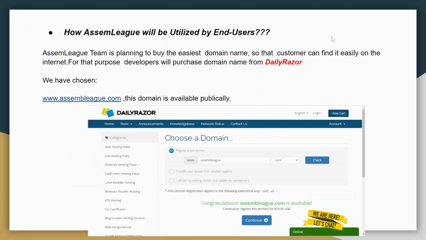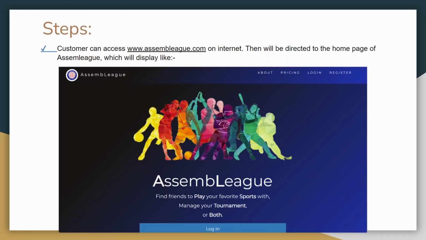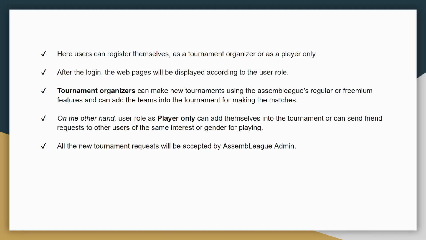Now, the next question is how the system will be utilized by the end user. For that purpose, we are going to purchase the domain name from Daily Razor, that is AssembLeague.com. So users need to surf this domain on the internet and will be directed to the home page of AssembLeague that will be displayed as this. And the next steps on how the user will explore the web pages will be discussed by the other team members. After this, I will pass the control to Varna.